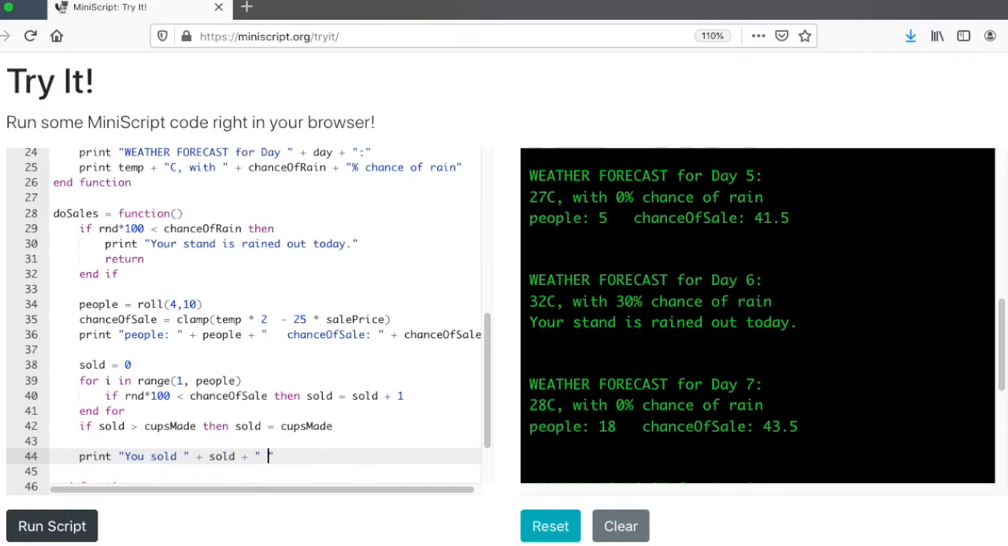sold cups, and I really want to say 1 cup or multiple cups. So I'm going to do a little trick here. I'm going to print cup, and I'm going to print the S times the expression sold is not equal to 1. So this is a fun little mini script trick. This sold is not equal to 1 will evaluate to 0 if it's false and 1 if it's true. And when you multiply a string by a number, it repeats the string that number of times. So this will repeat the S 0 times if sold is equal to 1, and 1 time if sold is equal to any other number. And we'll pluralize cup properly.